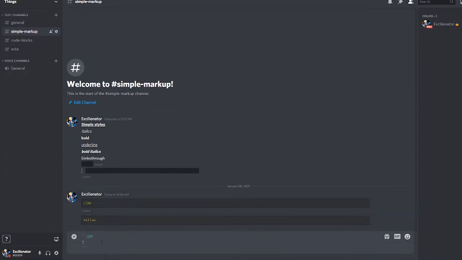Next up, we have the red text, where you put DIFF after the three backticks. But you also need a dash in front of the text you're going to write. Otherwise, the text won't turn red. As you can see, you need a dash for it to turn red.